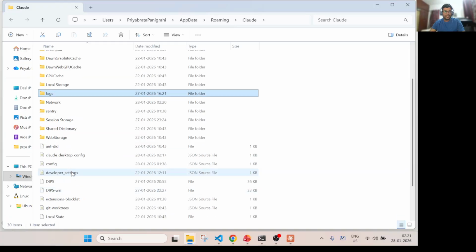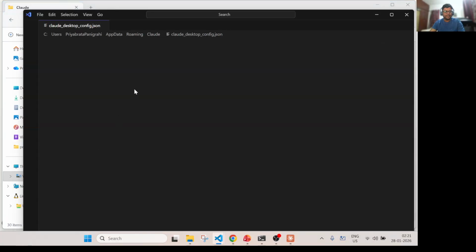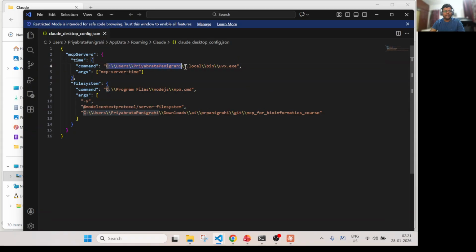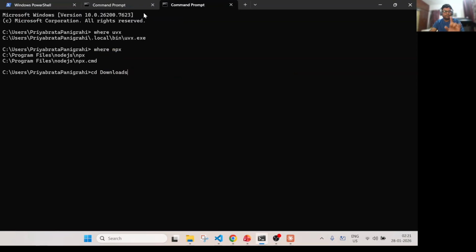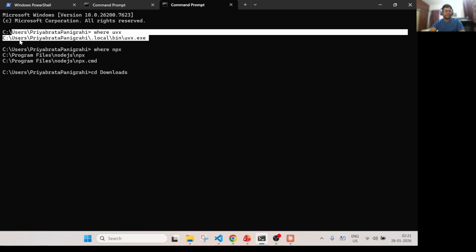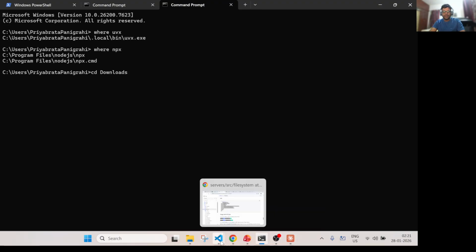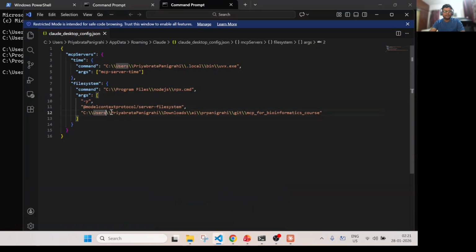But the only thing, again, I want to repeat is the configuration. For Windows, you have to explicitly pass the path of this uvx and npx commands. For this, we can use the command prompt, not PowerShell, and you type where npx, and it will give you the npx path, and where uvx will give you the uvx path. And again, if you are using Windows, you'll have to escape the backslashes, like this. Okay, so see, it's so easy.